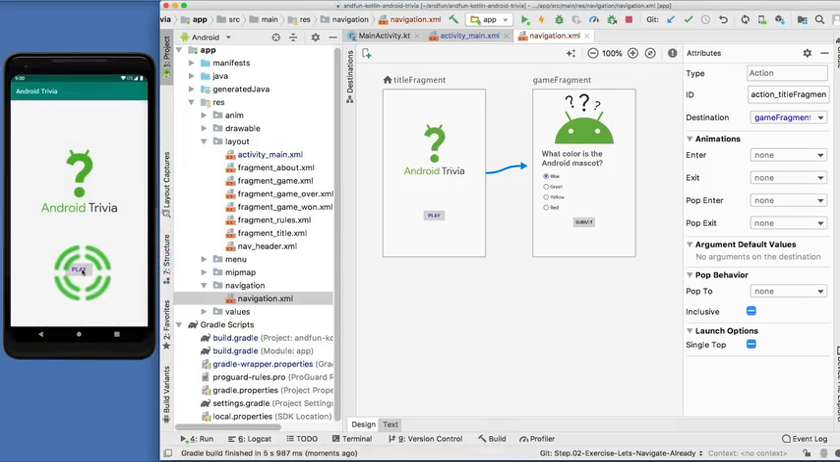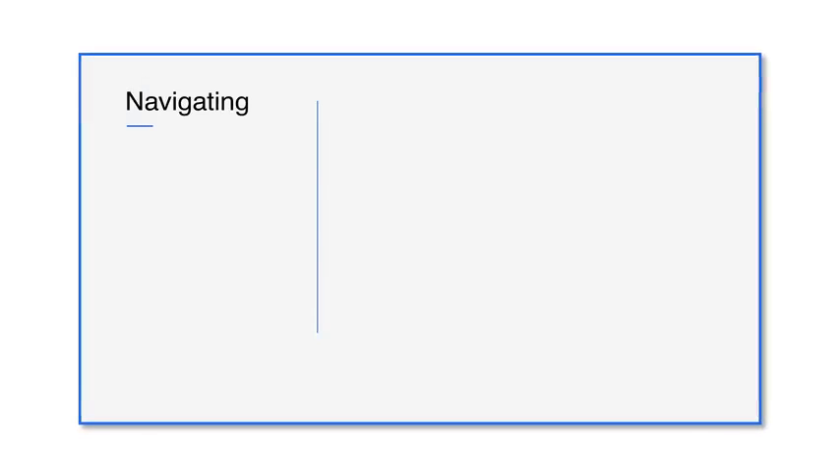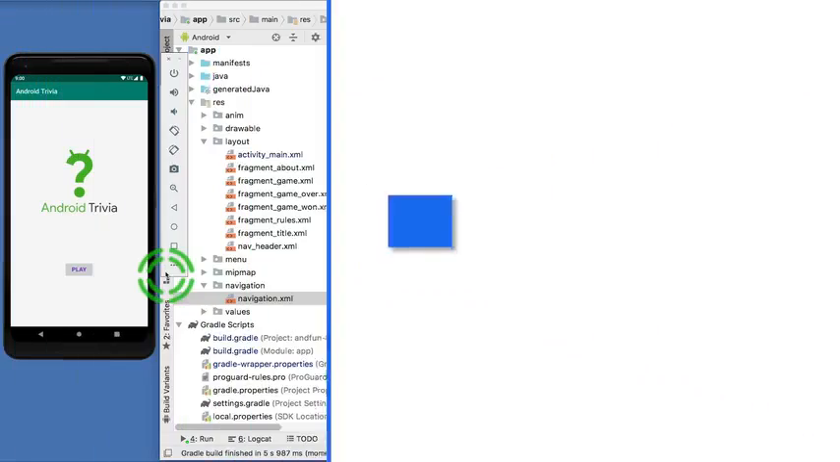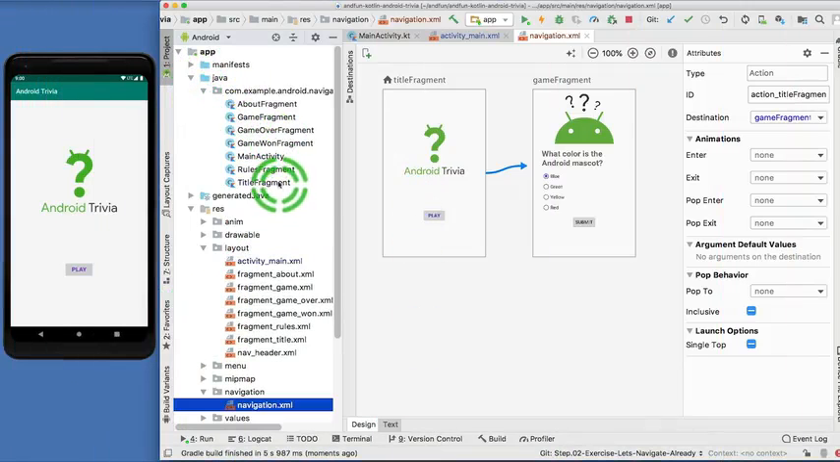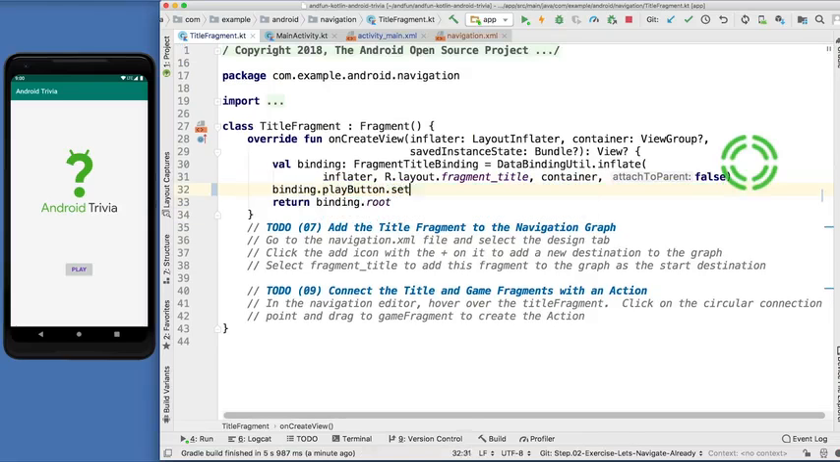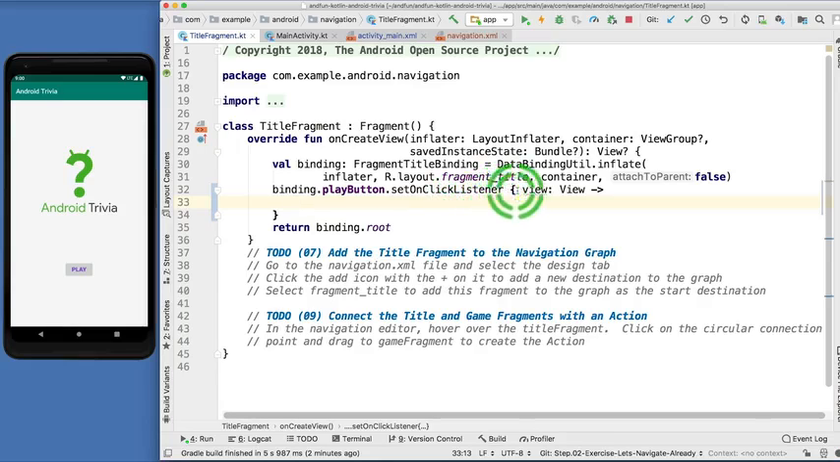That's because we have an action, but actions alone just represent possible paths through the app when you're at a destination. To actually get the button to do something, you'll need to write some Kotlin code to trigger this specific action, such as creating an onClick listener. To do that, we return to the title fragment code and set the onClick listener for the play button before the end of onCreateView. In Kotlin, we can pass an anonymous function into setOnClickListener.